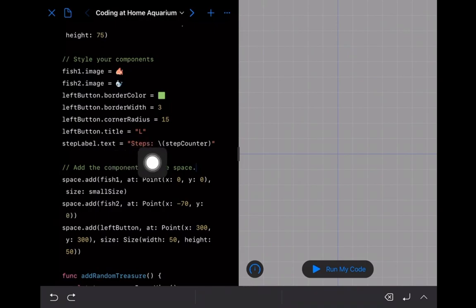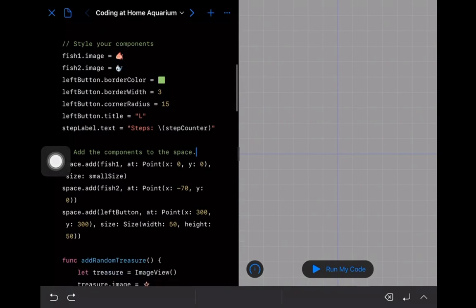Now, when we added this funky backslash and parentheses with the name of a variable and then closing parentheses, Swift is able to say, oh, hey, I'm going to take the value of this variable and display it here inside my string. So when I go to render this string, Swift says, all right, cool. I'm going to first display these characters, steps, colon, space, and then it's going to go looking for the value of this variable, write that in there, and then end the string.